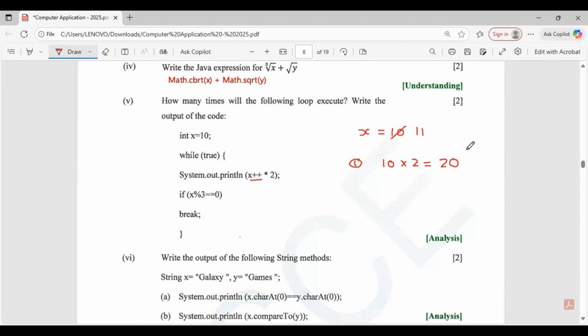Now if you do 11 modulo 3, here we are just making a check, x modulo 3. This modulo operator is giving us the remainder. When you divide 11 by 3, 3 3s are 9, so the remainder comes 2. This remainder is not 0, so it will not break. Then it will again repeat the loop. While true, again it is true, so it will be coming down.